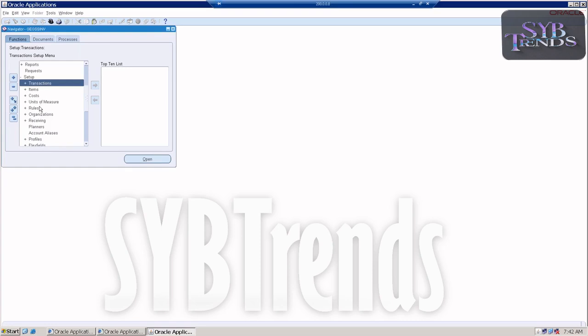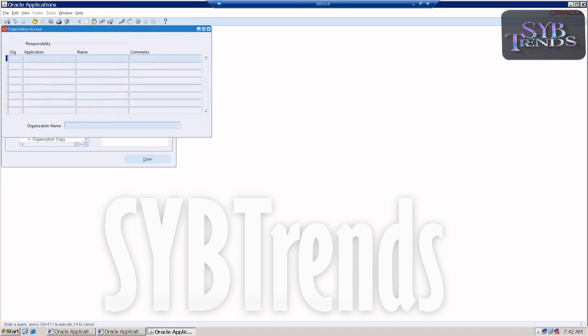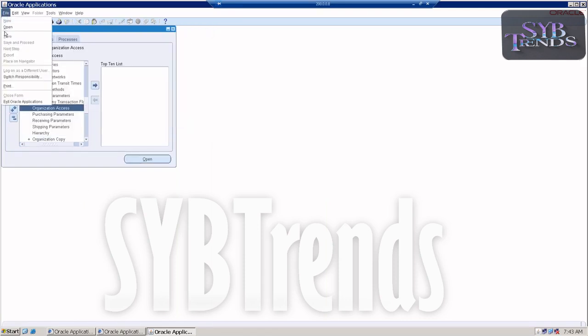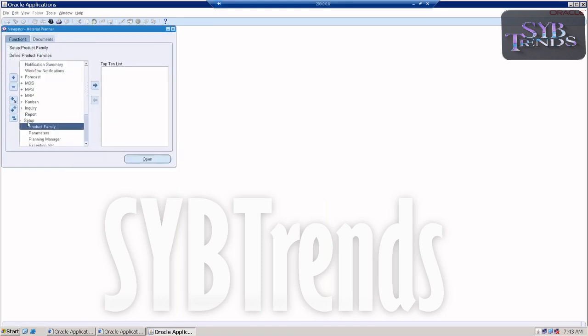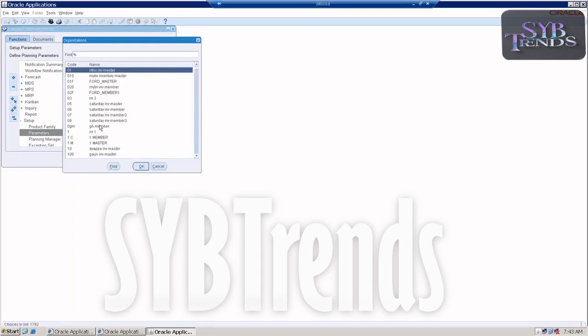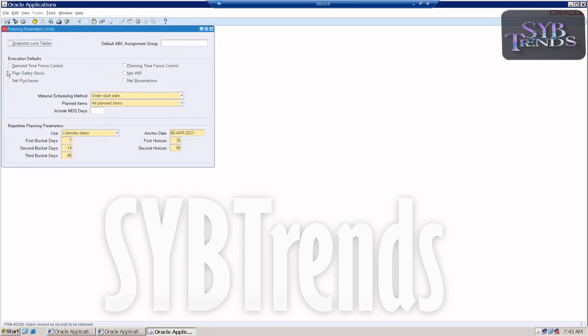Setup, organizations, organization access, that is GSS. I remove this organization access. Now again, when I go to material planner responsibility, setup, parameters, now I'm able to see my GSS.